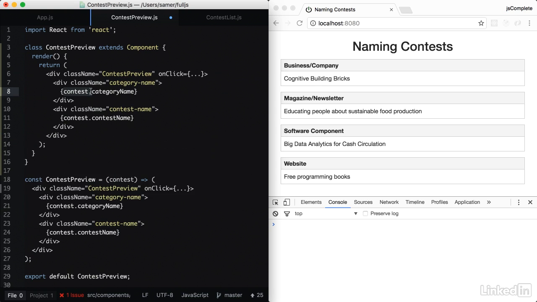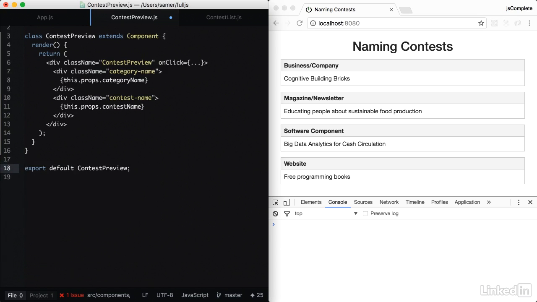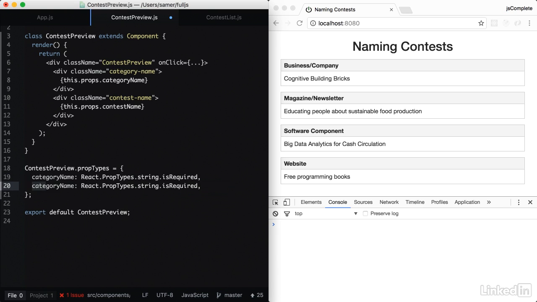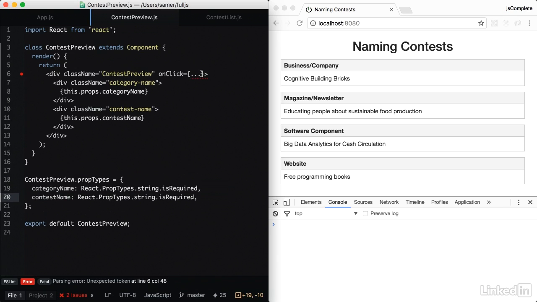And instead of contest, we don't have an argument like that anymore. We're going to use this.props.the property name. Now we don't need this anymore. And we're going to go ahead and define the props for this component. So contestPreview.propTypes equal, we have a category name, which is React.PropTypes.string. This is required. And we also have a contest name. Okay, so now that we have an instance, we can use an instance function in here.